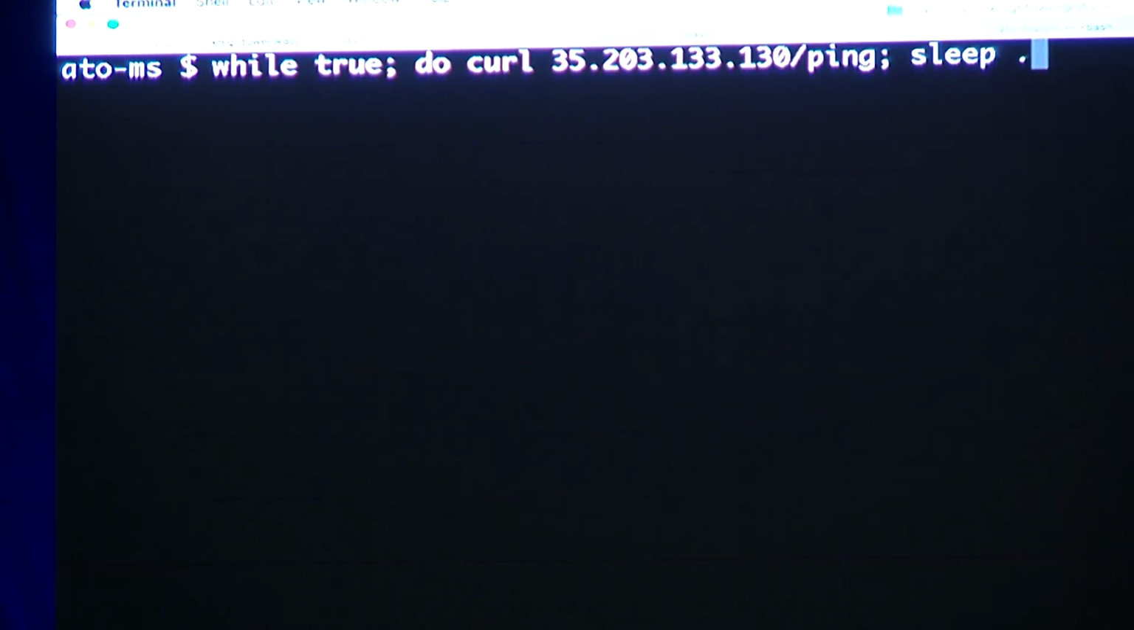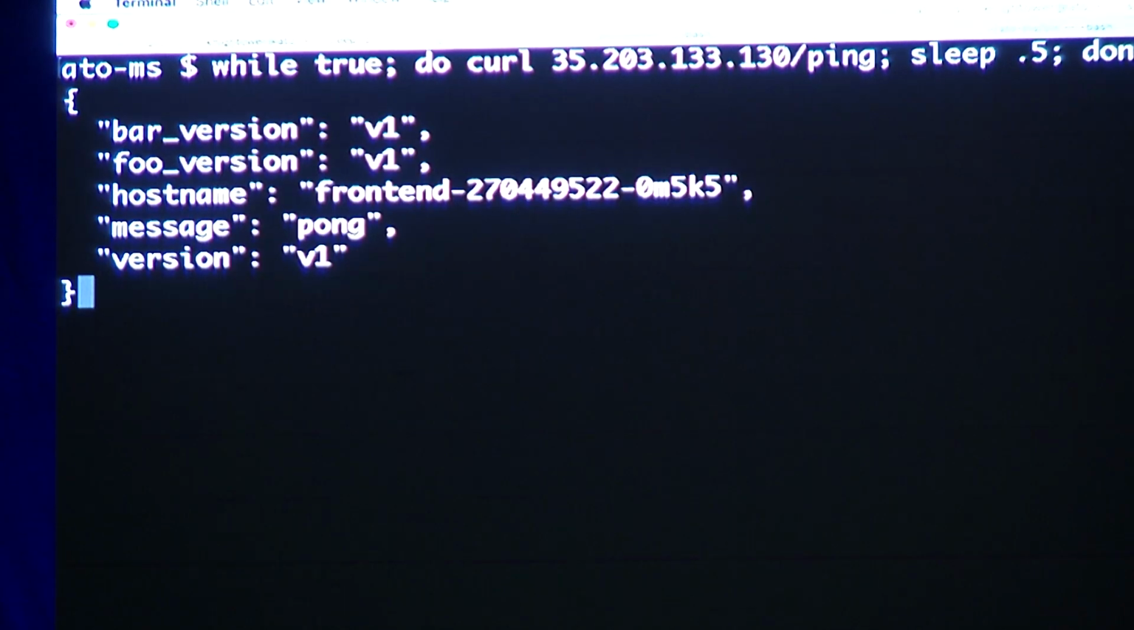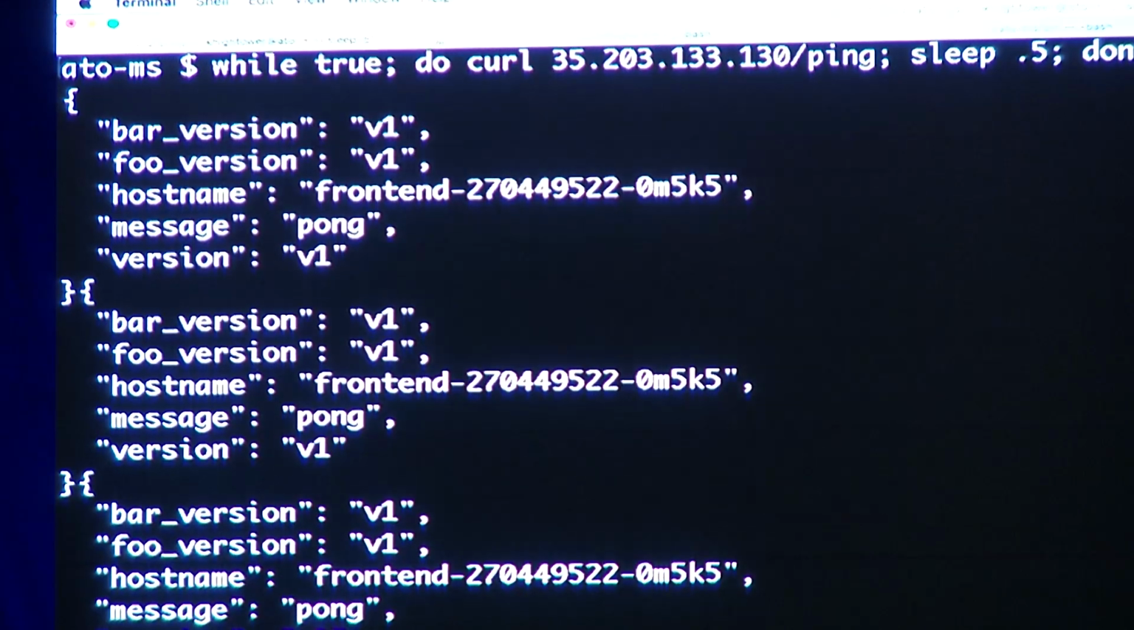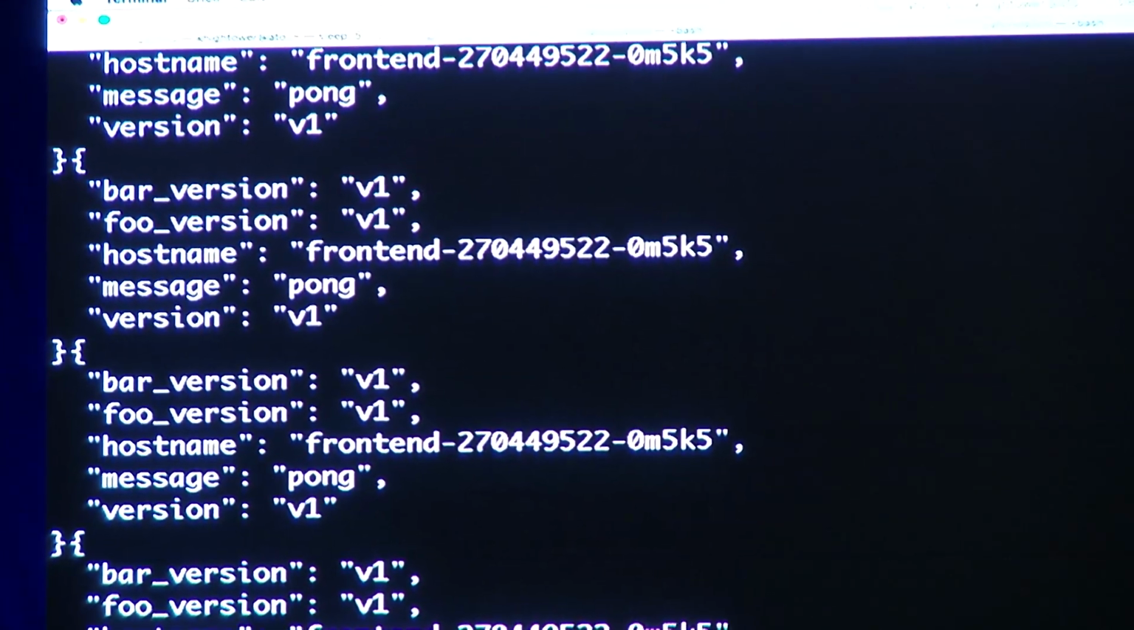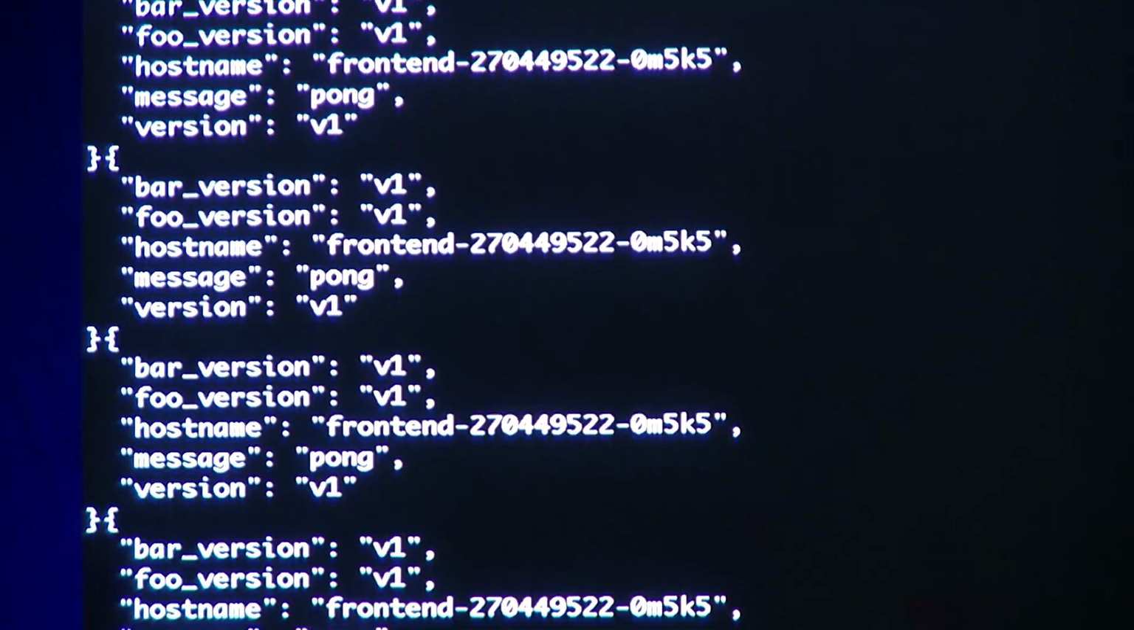Sleep 0.5. Bash is the best. That's fine, we don't really need it. Let's just spam the network a little bit though.